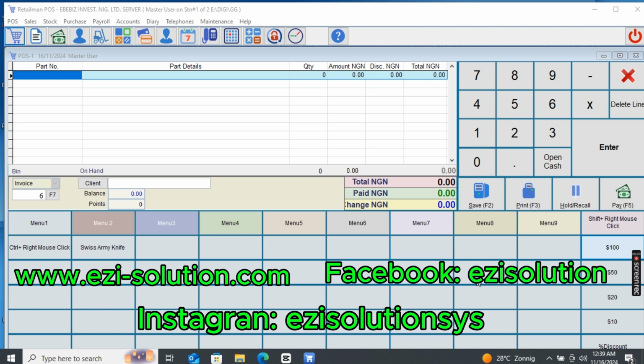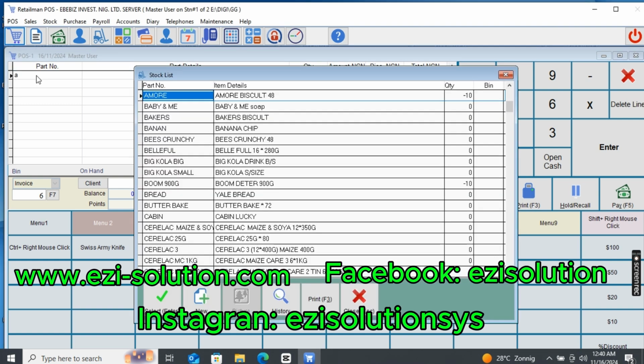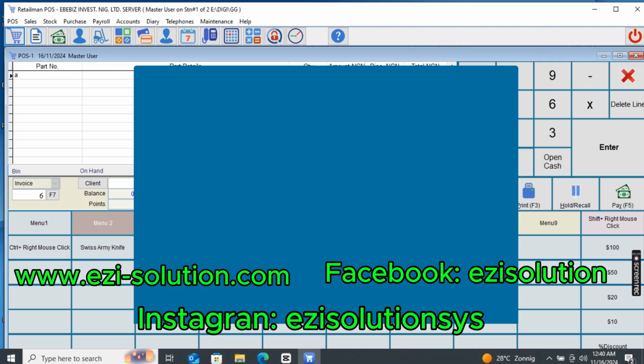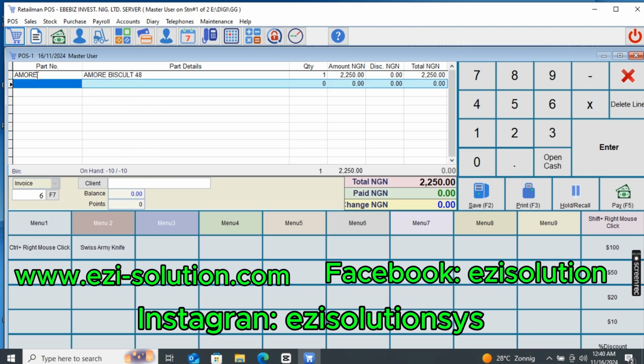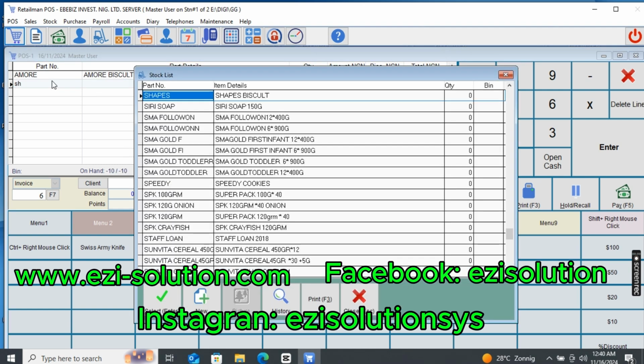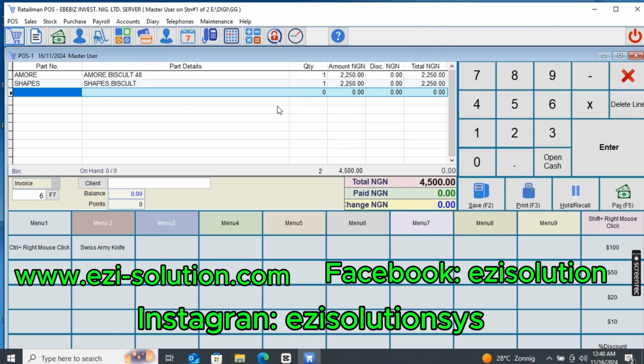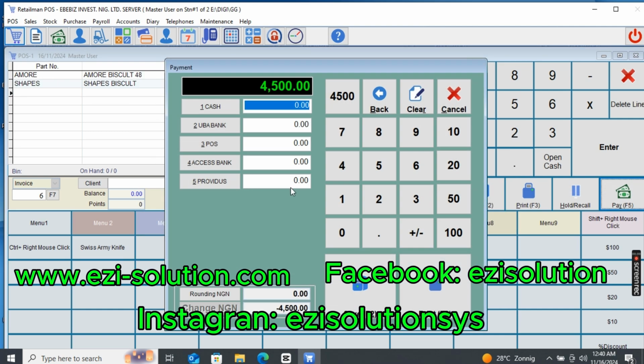And today we are here to handle a few things. Number one, how to delete any transaction. Let's say a transaction is being made. This is an invoice, and a staff makes this particular sale.